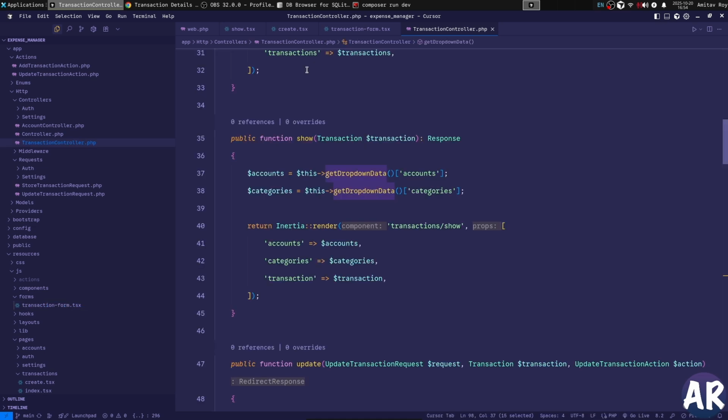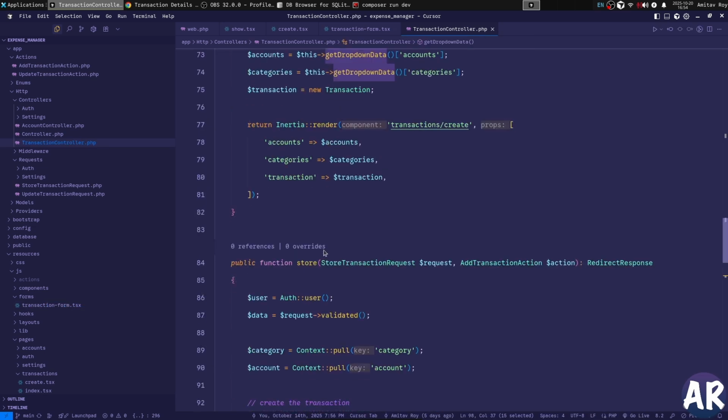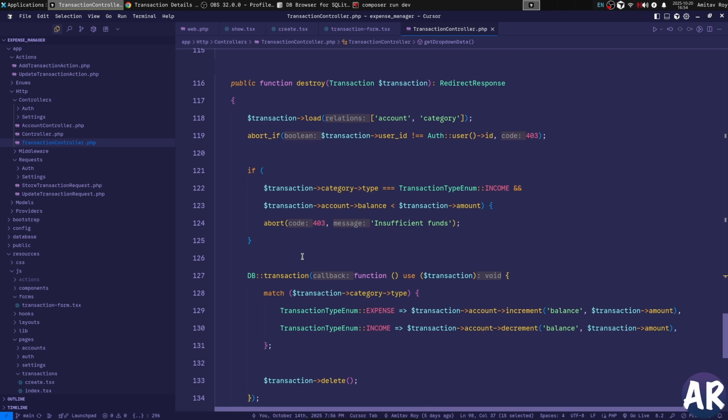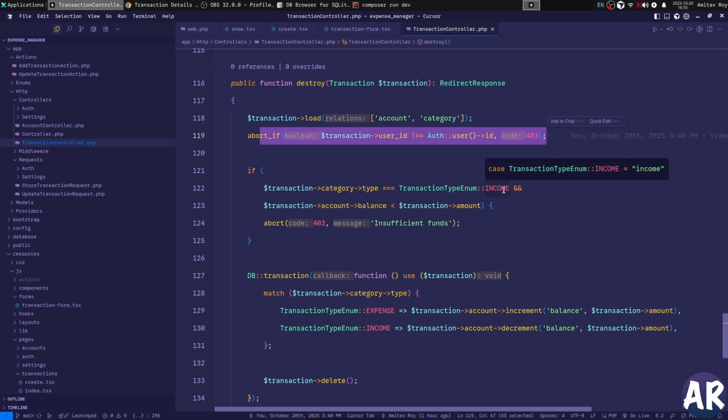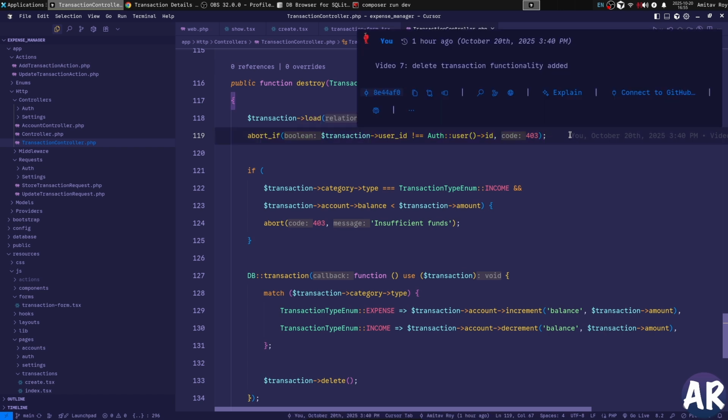I think one thing I forgot to show you is the delete or destroy. So in the destroy, again I load the transaction along with the account and category. If it's not from the same user, we obviously don't allow this transaction. And if the transaction is an income, okay, now this is an edge case: if I'm deleting a transaction which was originally an income, then it means that I'll need to check whether I have enough balance, because if the income was 100 and let's say I made an expense now of 10, so my current balance is 90.